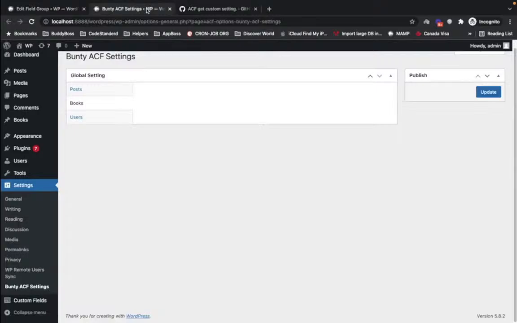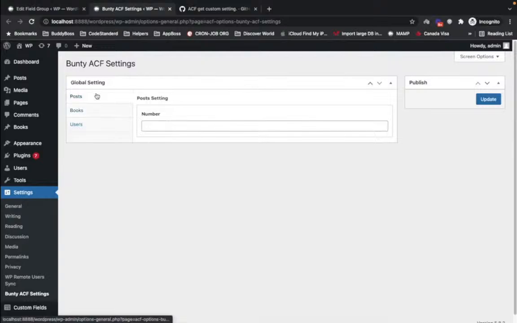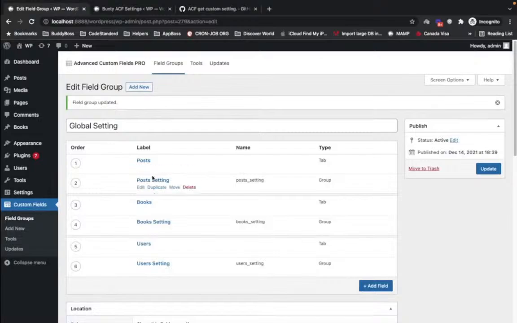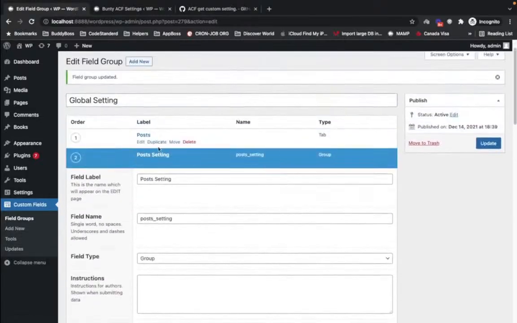And now we will access this page. So we have this field belonging to all the three different types of data. For the post I can use this number field, for the book I can use this, for the user this. Similarly we can add as many fields as we want under this group section.